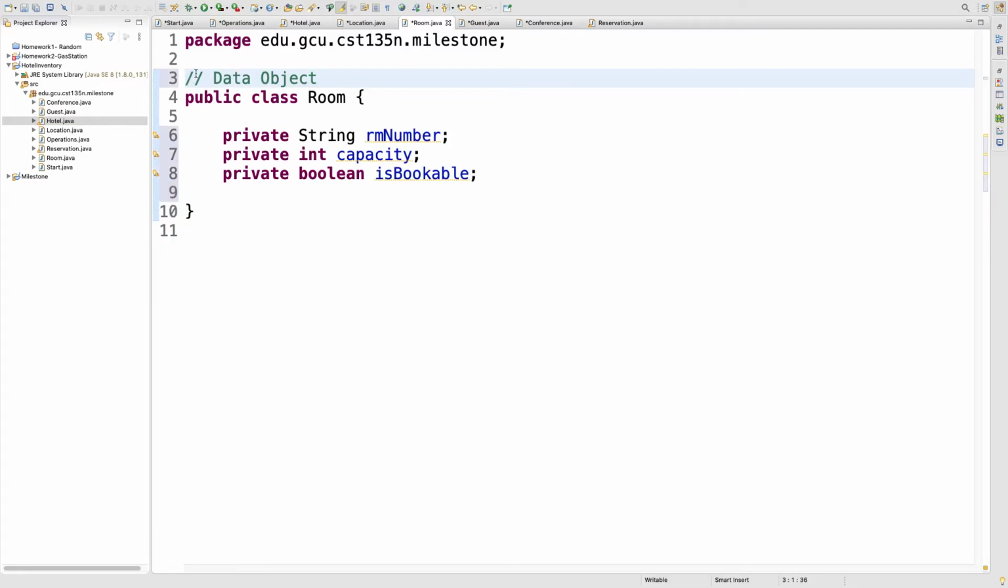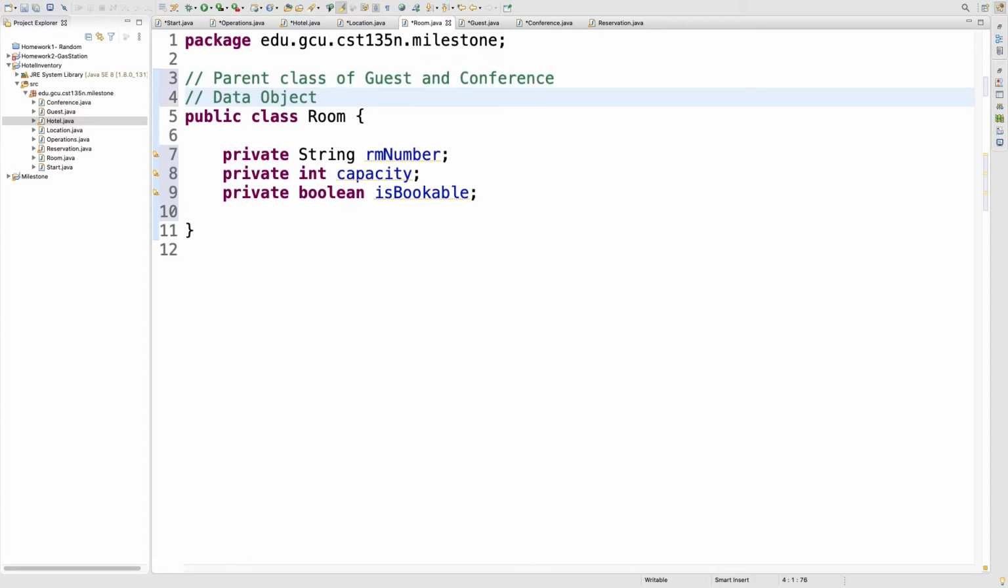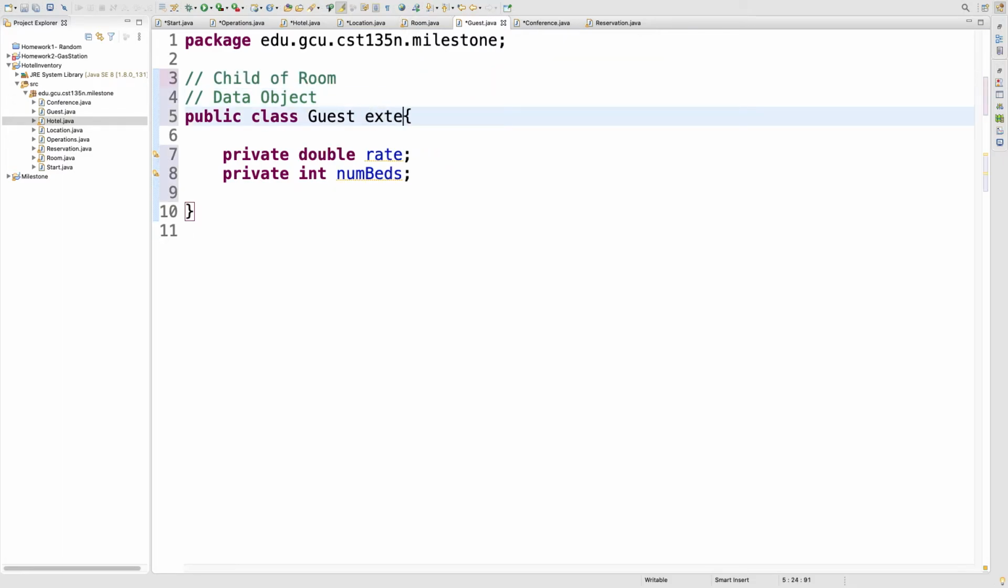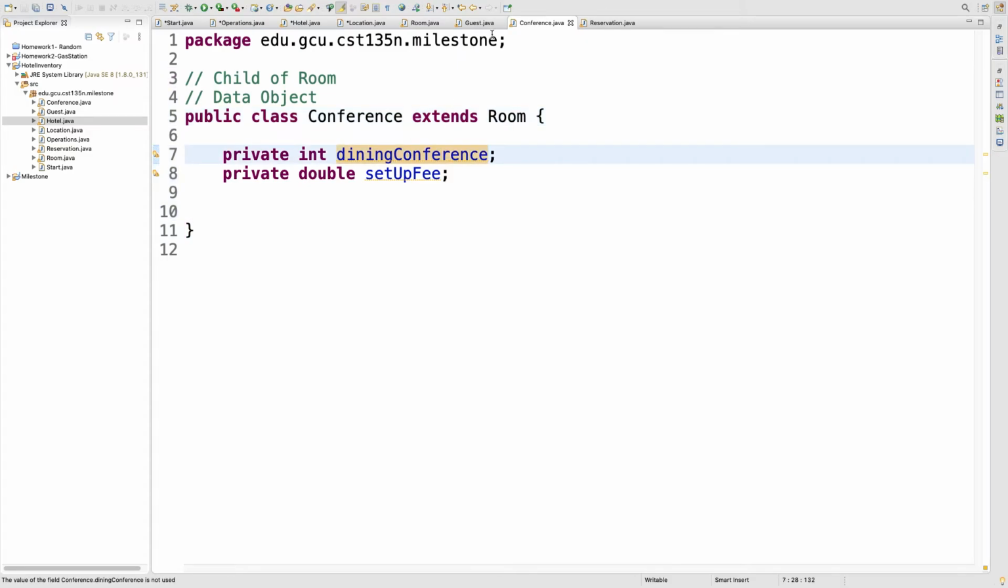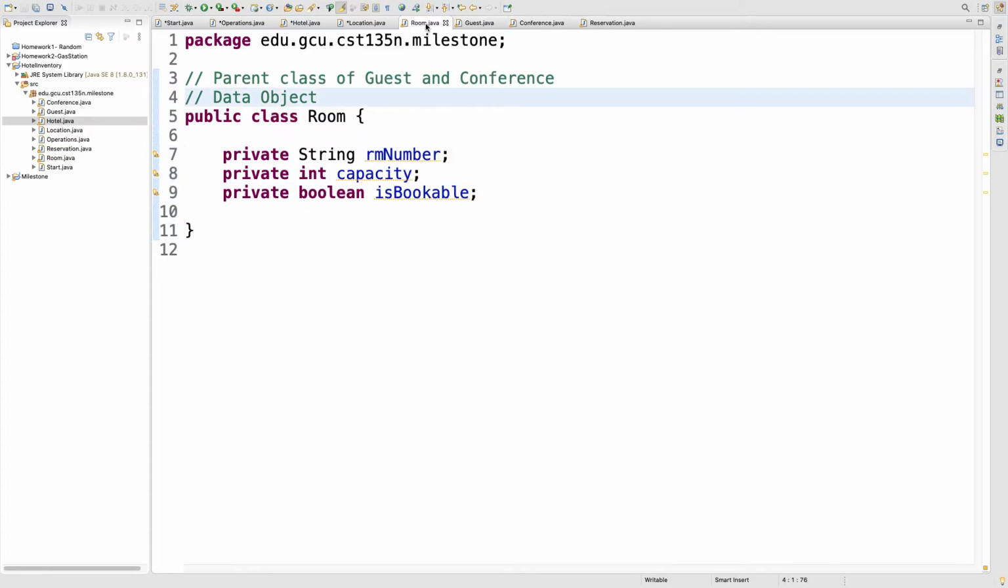Let's go ahead and tell it. Parent class of guest and conference. And that's going to be a data object of itself. So let's go ahead and go over to guest, and we're going to extend the room class, which is going to make that a child. And I'm going to go to conference, and I'm going to also extend room, which will make that a child of room. So now we have a parent-child relationship going on between those pieces of it.